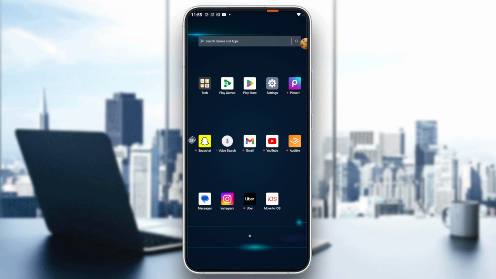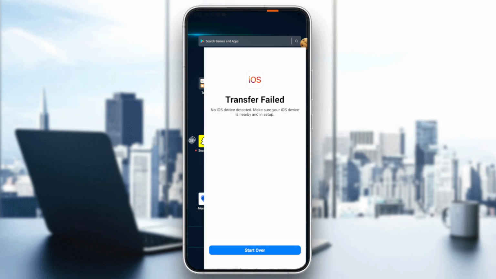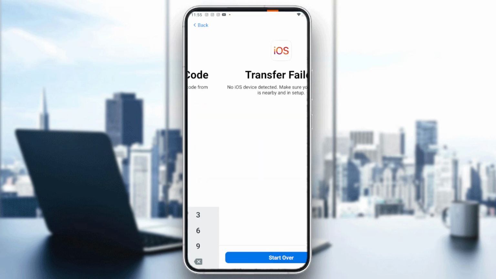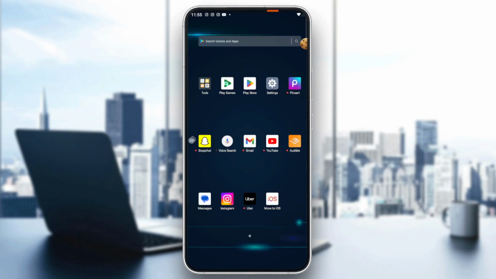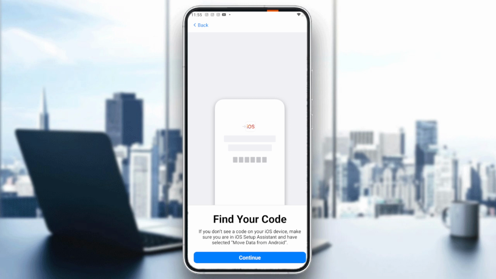Otherwise, there is another option, which is moving all your Android data to your iOS phone. There is an application by Apple, of course, and you will need to set it up. The name is Move to iOS. After downloading it, the first thing you need to do is click on continue.